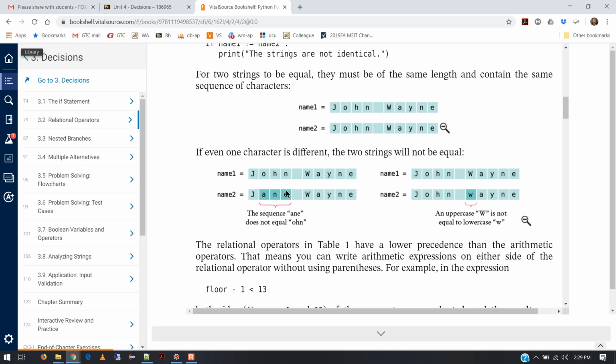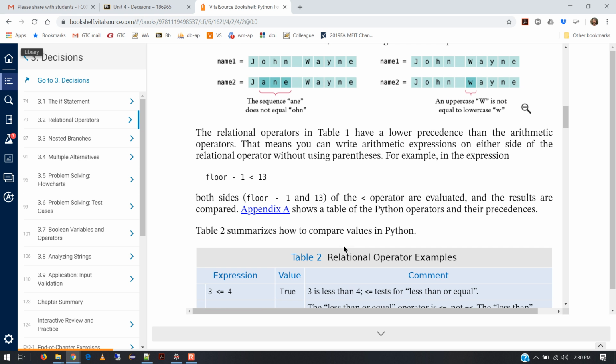Well, obviously, if it's John and Jane, that's different, right? They're the same length, though. The ASCII encoding is different for uppercase and lowercase. It is. Uppercase letters are different than lowercase letters. So if I do John Wayne and John Wayne, but John Wayne here is spelled with a lowercase w, wrong answer, not the same. Not the same. You guys got that? And that's a pretty important one.